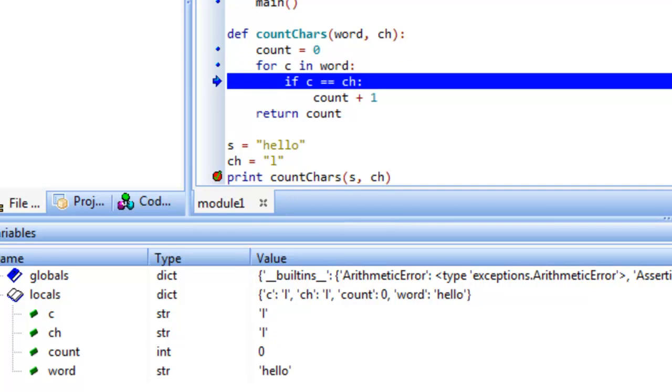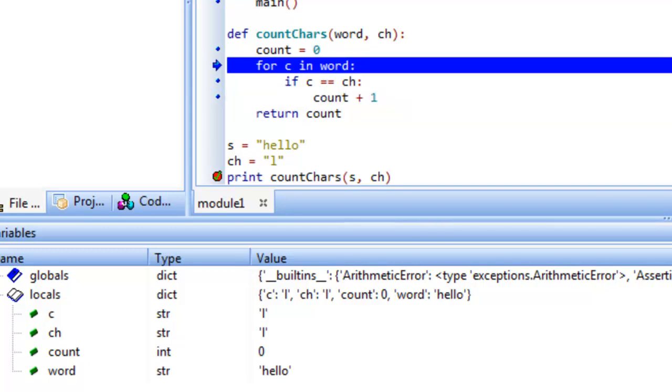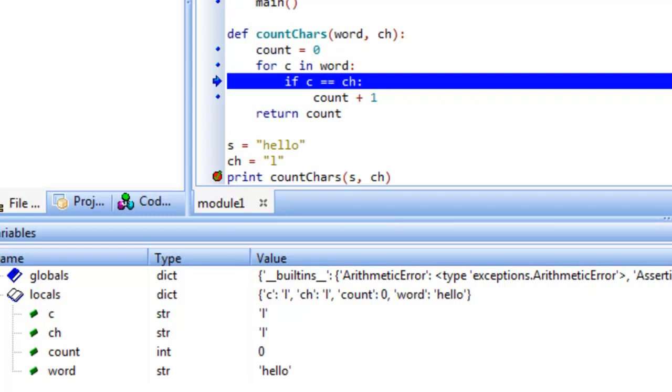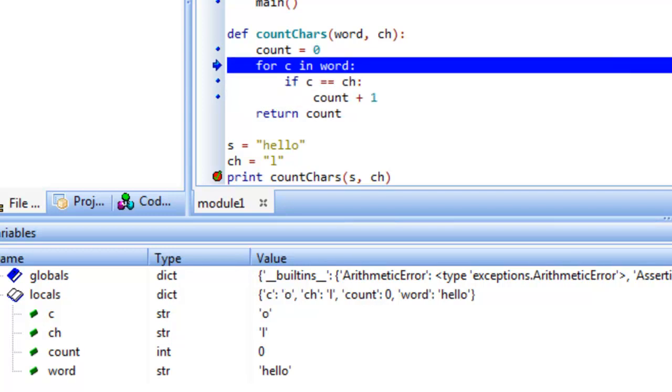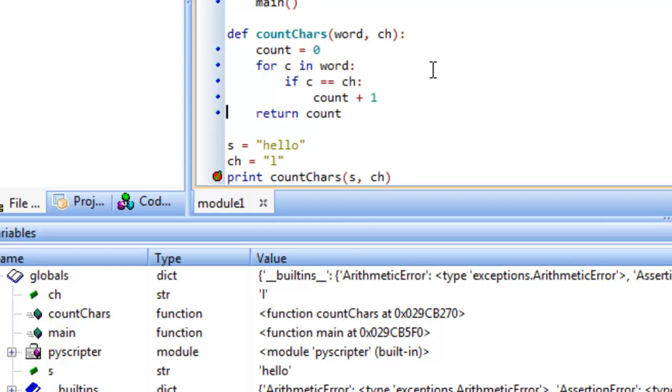l is equal to l, so we'll step in there and increment the value of count. But you can see that count did not get incremented. That's where we made our logic error in this particular case. So we really needed to have the assignment statement count = count + 1 as opposed to just doing count + 1. So you could continue going through this and see that it finally completes going through the word and it returns the value of count. And then it's going to print that out.